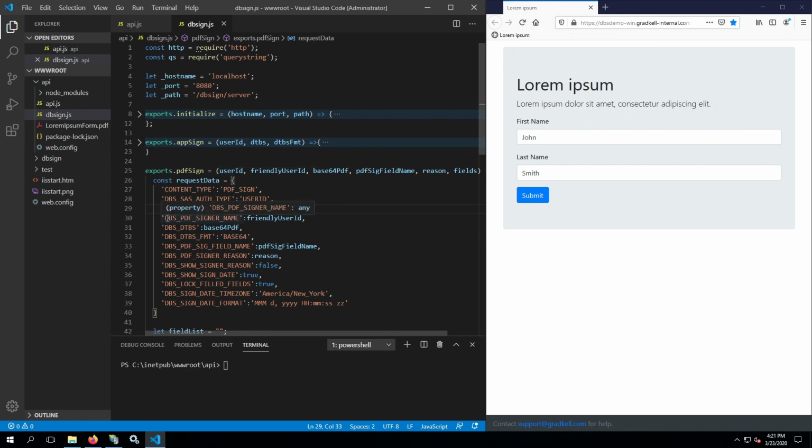And then we have PDF signer name. Now, the user ID is what's going to show up when you go in and look at the signature details, and you're going to see that this PDF was signed on behalf of some user, and that's where you're going to see user ID. This DBS PDF signer name is what's going to show up in the signature field that you actually view, you know, the graphical signature field on the PDF.